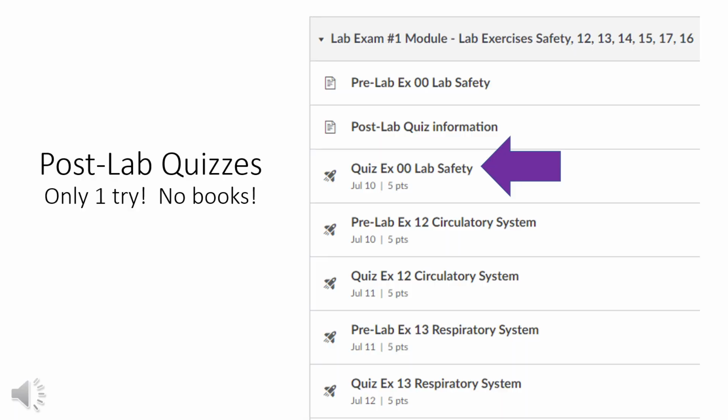You'll also need to take a post-lab quiz. After we've done a lab exercise, there will be a quiz over it. You'll only have one try. No books, no notes, no neighbors, no internet, nothing but whatever's contained in your little brain. So be sure to have studied before you click on the information.